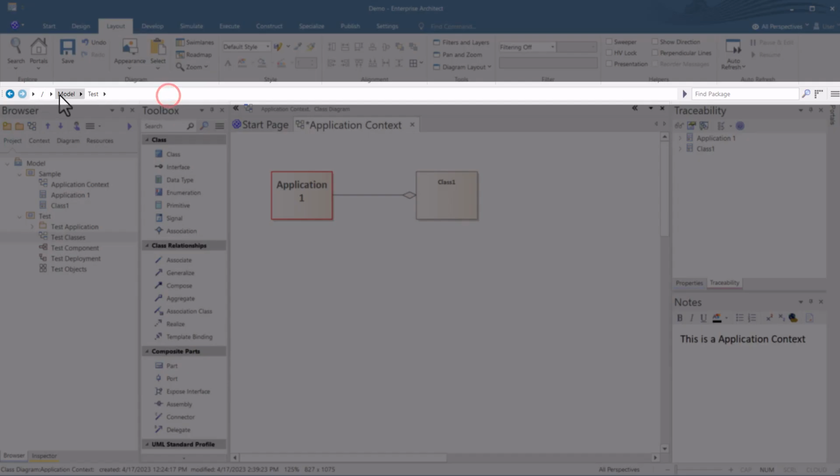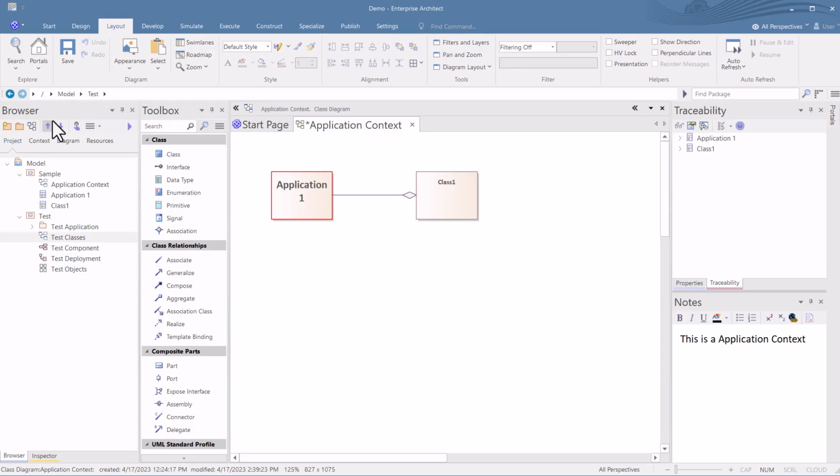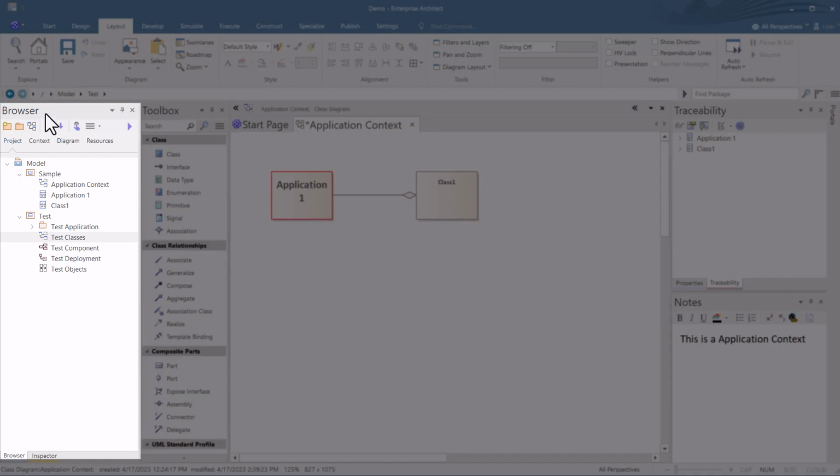Okay, the navigation bar. I talk about it in another video. I'm going to skip over that one. Very powerful. Watch that video. All right, so browser. Talk about this quite a bit.